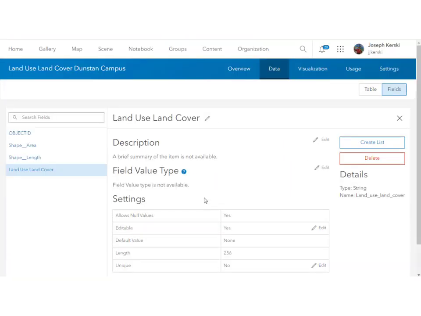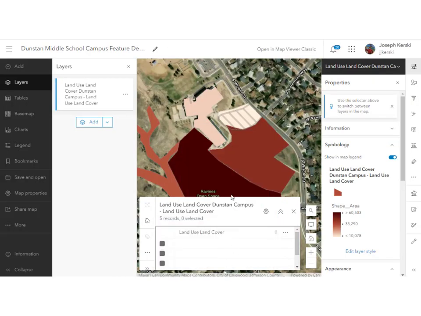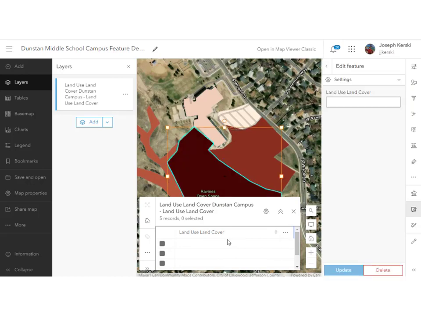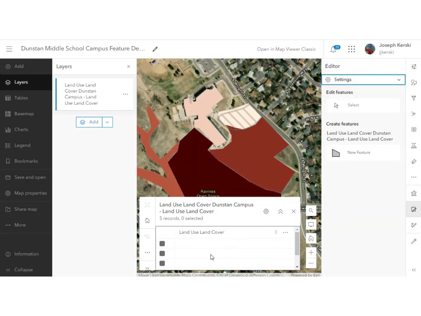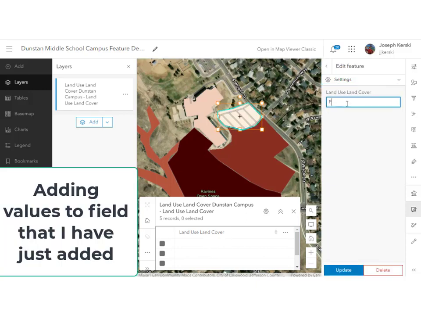Notice I've got some field names in here. I just added the field name, and now I'm going to go ahead and edit and populate each one of those based on where I click. So I'm going to say, okay, that's parking, and that is grass, and that is the ravine, and I'm missing the building. I'll add that in a bit.